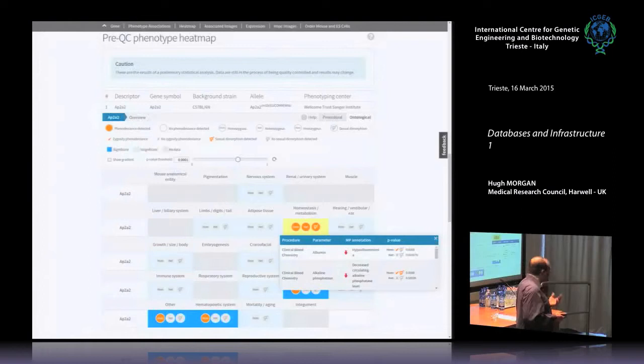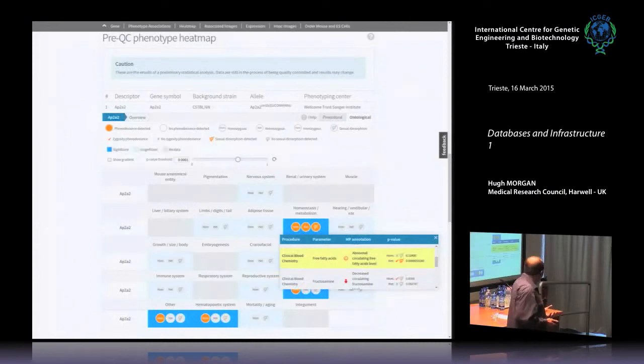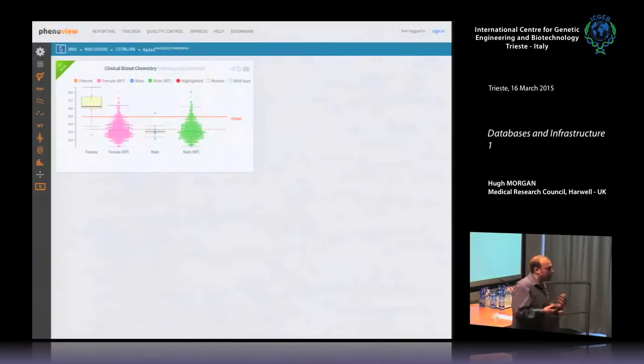If I mouse over the cell, I can get further details, and I can browse down. In this case, it tells me that the heterozygote appears to have a sexually dimorphic effect because of abnormal circulating free fatty acids. Again, clicking down, we get to the data. In this case, we can see that there does appear to be a significantly raised free fatty acid level, but only in the female mouse.